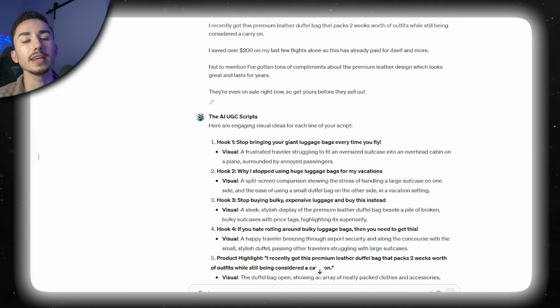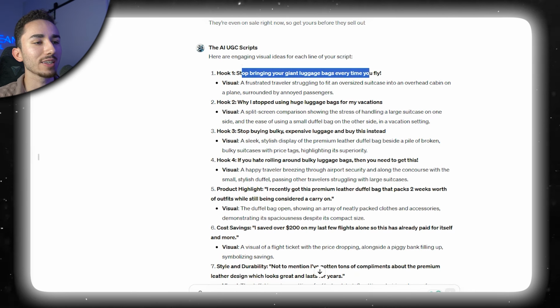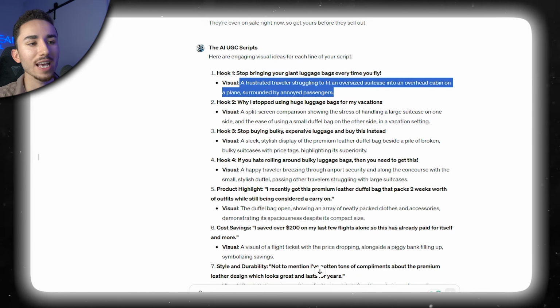you can ask it to come up with what visuals you should actually use. That way you have some guidance when you are actually in the editing part of making these ideas come to life. So for instance, stop bringing your giant luggage bag every time you fly. A frustrated traveler, yeah, that is just hauling this huge thing that doesn't fit. So I could easily see if I go into TikTok and just do like viral video of someone just carrying a giant travel bag that's just so large, it's comical. That could definitely get people's attention. Or someone trying to get onto a flight with a huge bag and security is stopping them. They're not letting them on the flight and they're freaking out about that. So there's definitely a few ideas, but it can just get that ball rolling for you, because sometimes it can be a little more difficult.